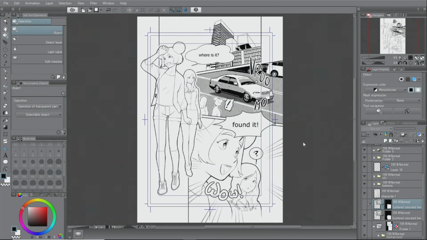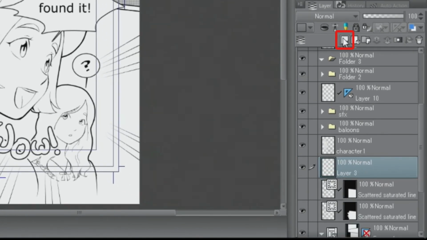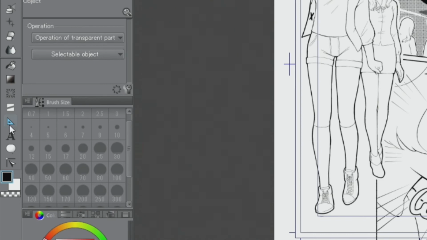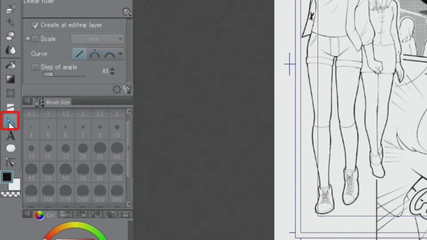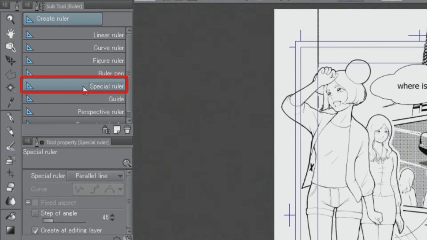While Clip Studio Paint has many tools for saturated lines and effect lines, you can also create these by hand. Let's try drawing the effect lines that show the motion of the car. For this, I first create a new layer. Then select the ruler tool, the special ruler, and finally I use the parallel line tool from the Tool Property palette.